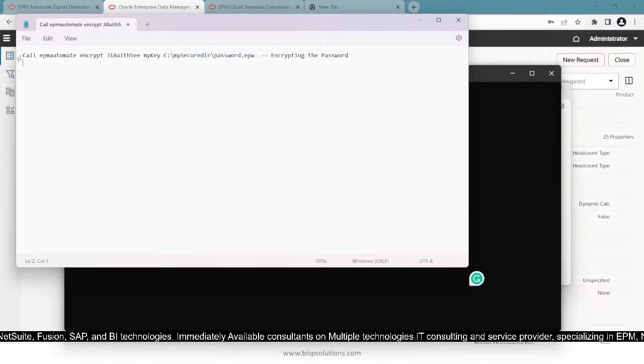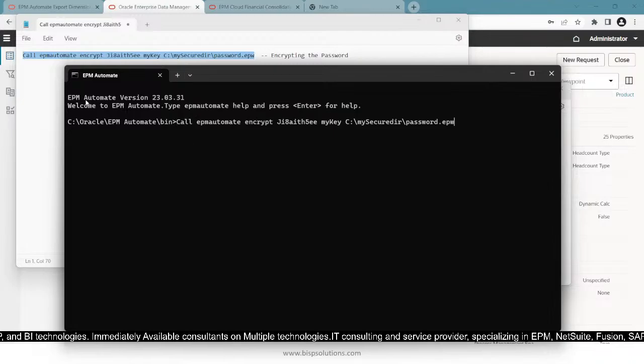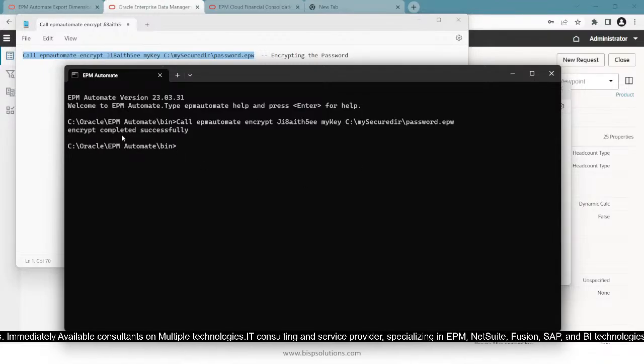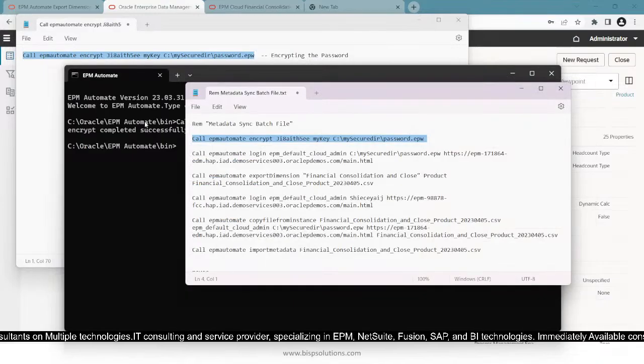Let me just copy it, though I have already copied, simply Control C and Control V and enter it. So it is saying that encrypt completed successfully. So our password encryption is successfully done. Our next step is we have to log in.